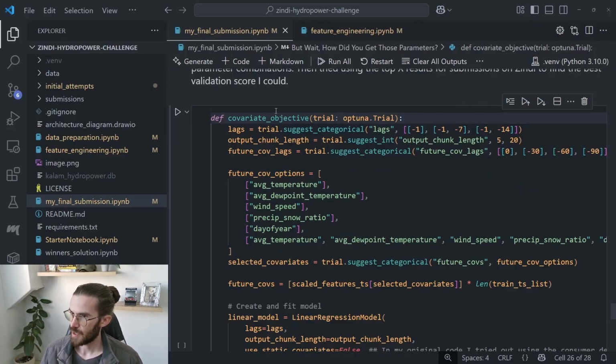So in this case, I'm saying trial.suggest_categorical. So I want you to suggest a lag between these different options. My intuition was to use a lag of -1, so yesterday's value compared to when you're forecasting, or use -1 and -7, so include a week ago's value, or -1 and -14 to see if 2 weeks ago influences it.